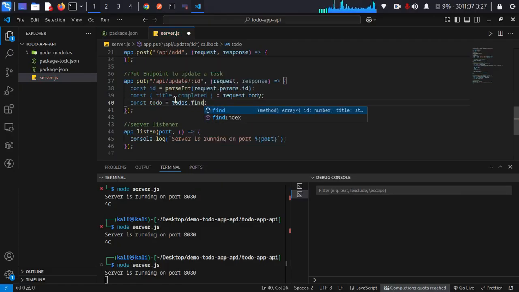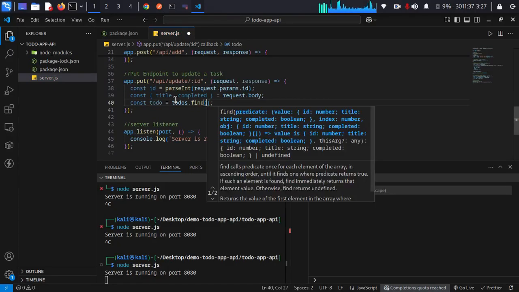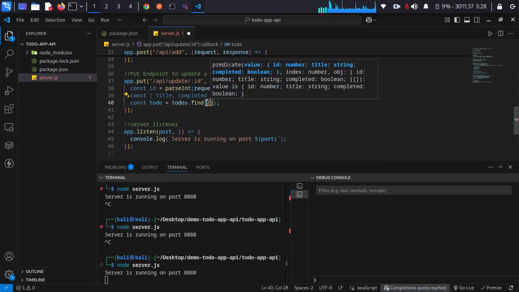What this dot find does is that it finds a particular, what are they calling it, parameter, right? It takes a particular parameter. It says find predicate. Can you see find predicate, value, ID, number, title? So it will find something specific, and it also takes an arrow function, right?